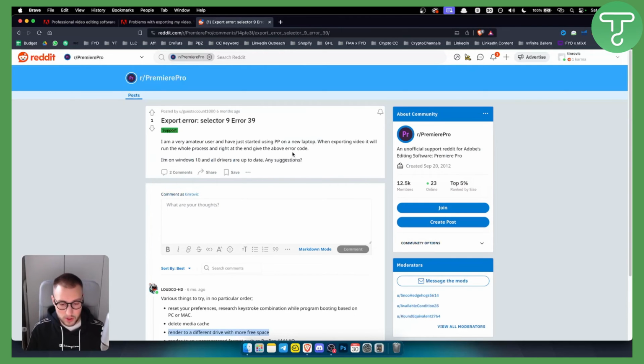Obviously, you can also update Premiere Pro via Creative Cloud, restart it, restart your computer, and also clear the media cache and also clear the drive. After you do all of those steps, you should be able to get no error code 39 anymore.